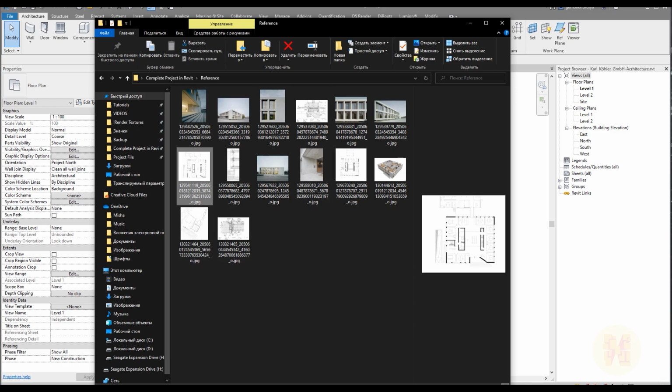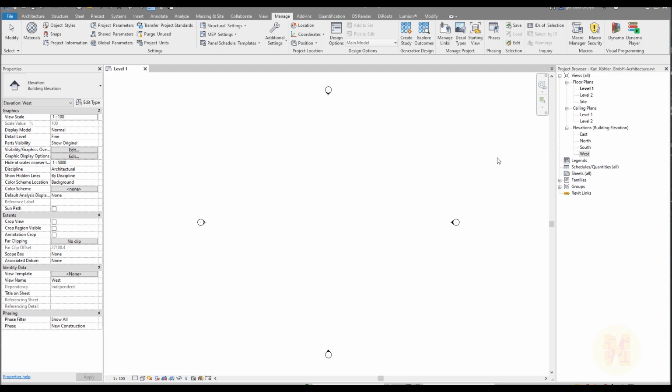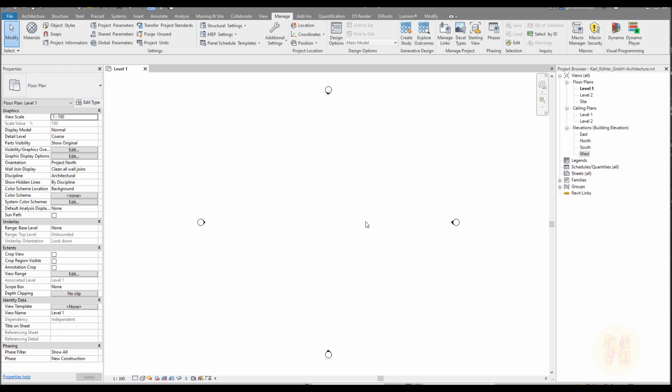So I will change the name. And one more thing, to make our project more professional. Actually, professional doesn't mean how well you can use Revit.